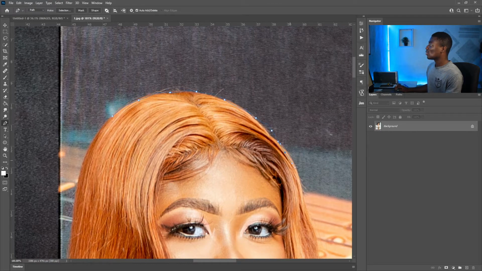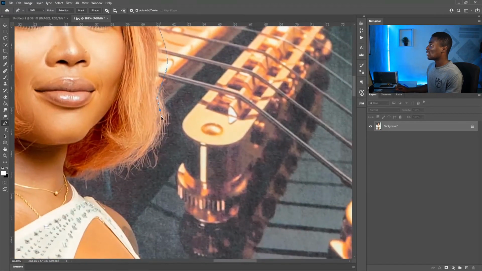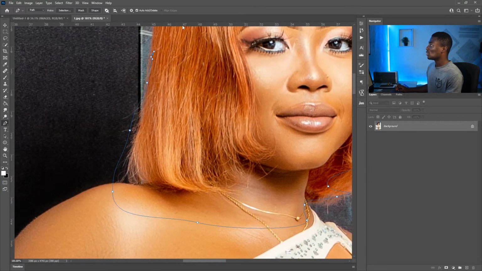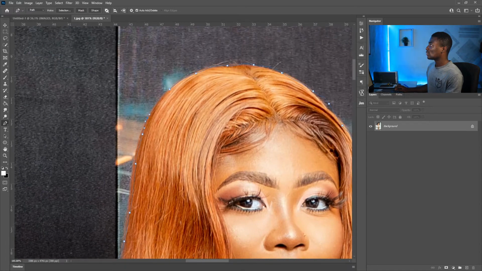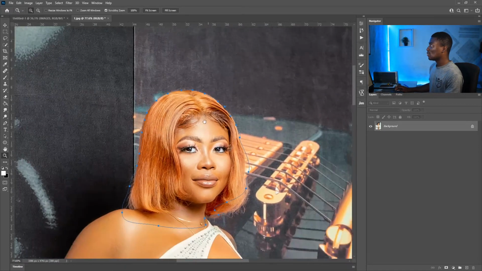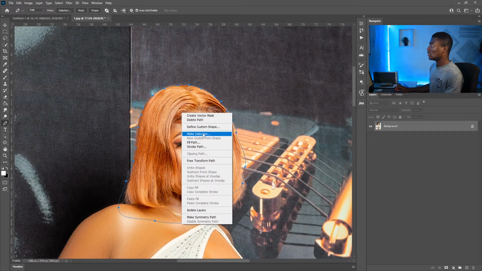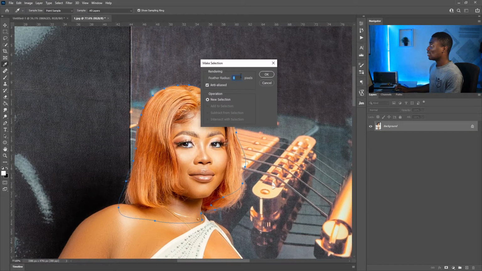You'll be doing this over and over until you have a selection around the subject. So maybe around the area you want, probably this is it. So you have this whole selection. Let me zoom out. Maybe it's just the head you want. Then with the pen tool still active, right click and go to make selection. Don't bother about this and just click on OK.